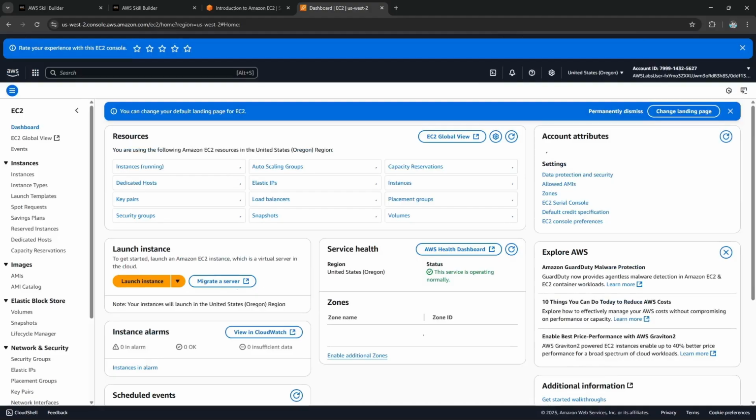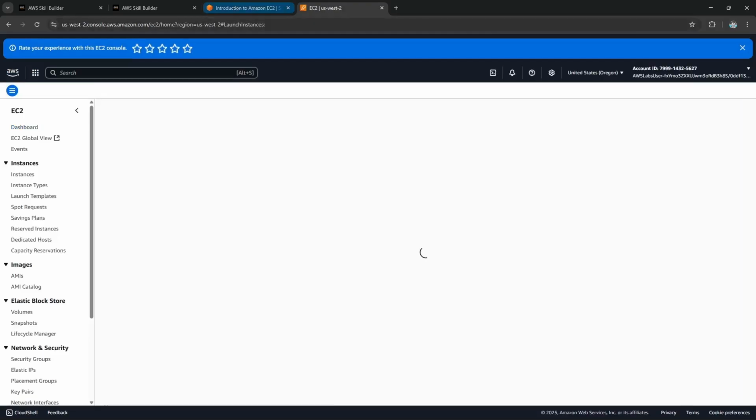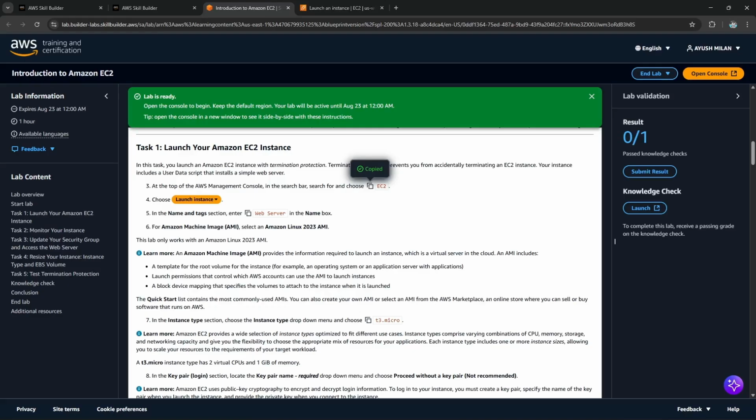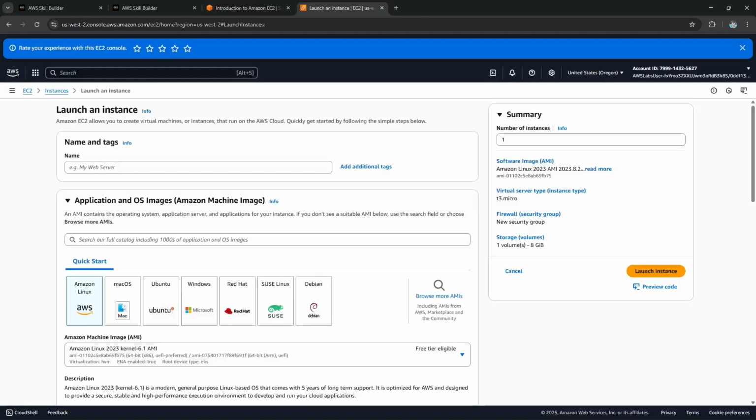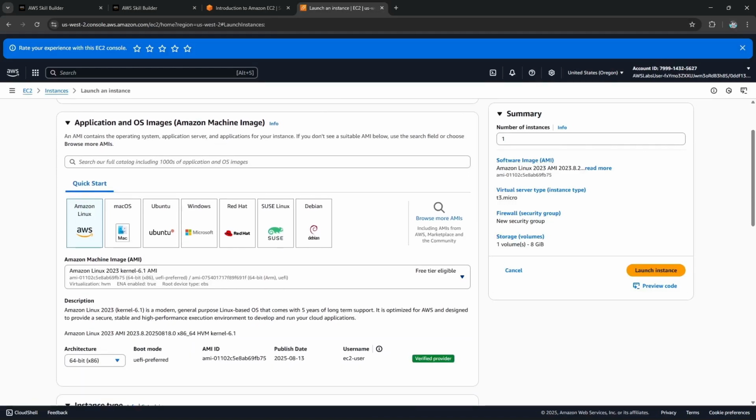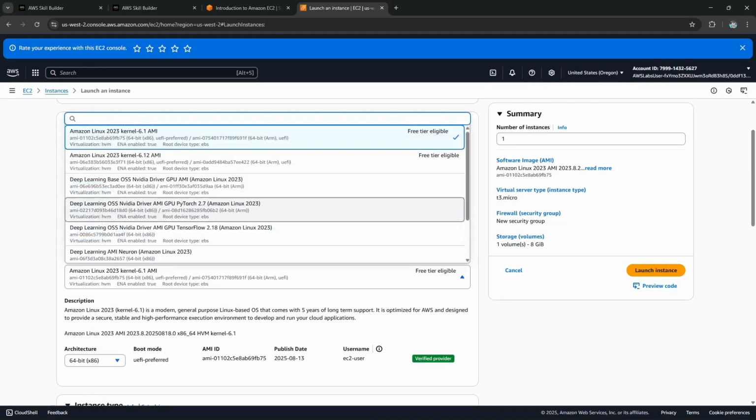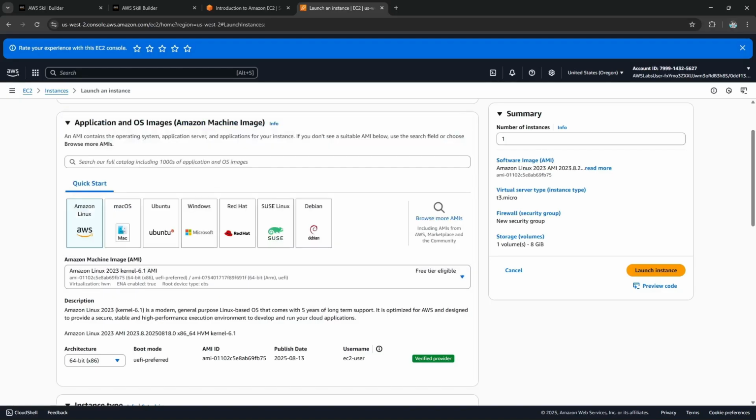Here you will see the EC2 dashboard. Just click on launch instance. You can see next we have to name the EC2 instance as web server. I'm just copying it from here and choosing the Amazon Linux 2023 AMI. So I'm naming it as web server, and by default it's the 2023 AMI only, so I'm leaving it as default.